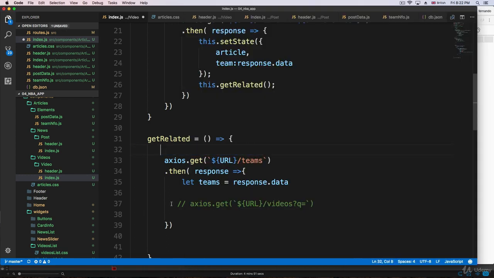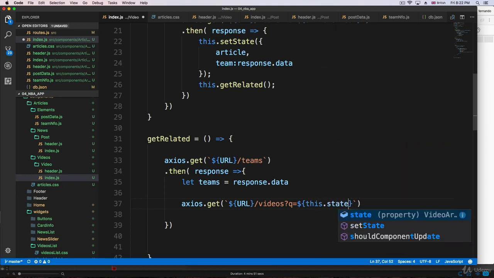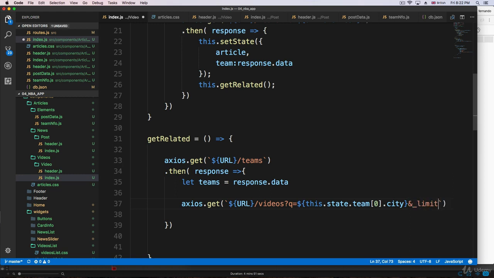All right, I'm going to delete this and then go Axios, videos, Q, and I'm going to pass the name of the city. In this case, it's Boston. So it's this.state.team. I'm going to access that and pass the city. And that's it. It's going to bring all the results that have the word Boston. Of course, I want to limit this because if I don't limit it, it's going to bring all the results and maybe I just want 3. Okay. Then we need to catch the response, open and close, response, very good.